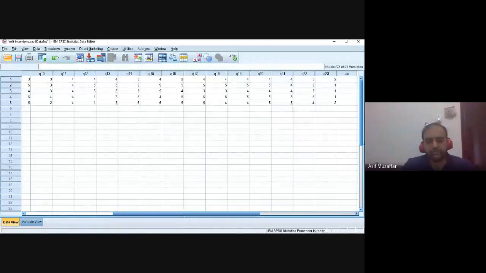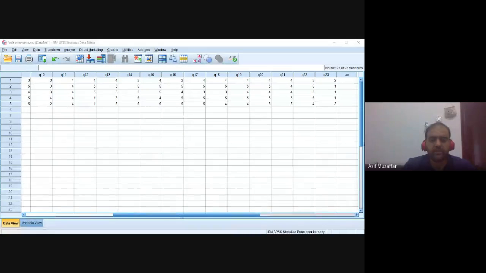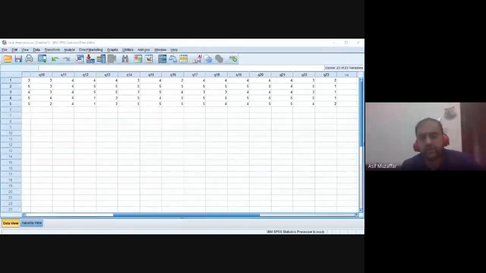Now the first thing which we will discuss is descriptive statistics. Descriptive statistics means like mean, median, mode, standard deviation, variance, or maximum minimum value, or the range. So these type of statistics or the graphs are called descriptive. They will describe the data. You cannot test your hypothesis, but you can describe your data through descriptive statistics.